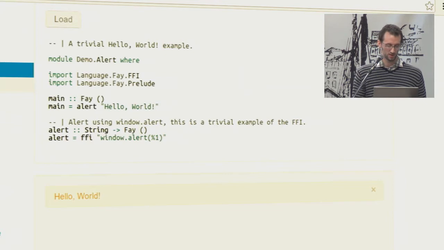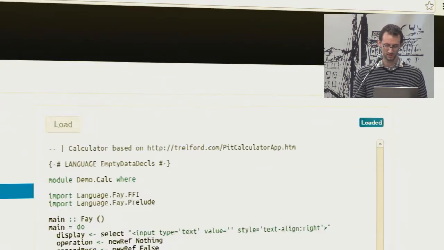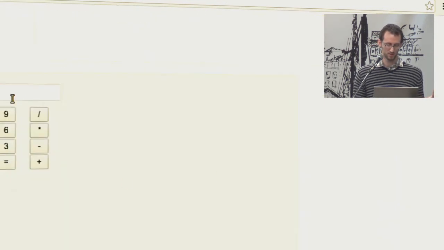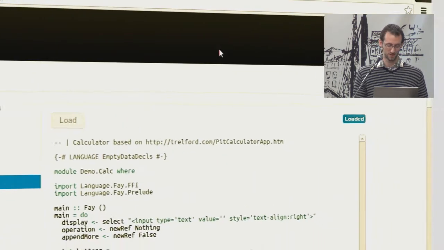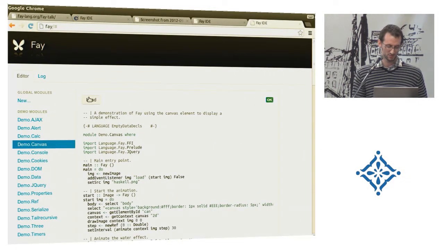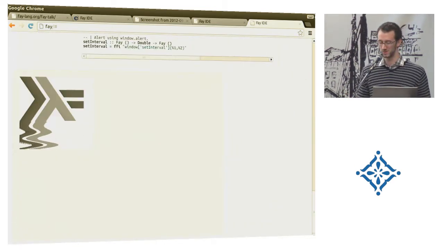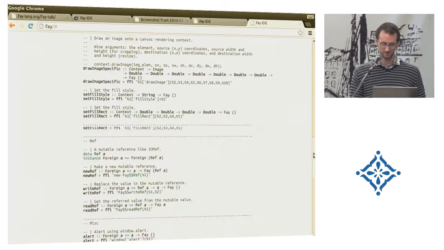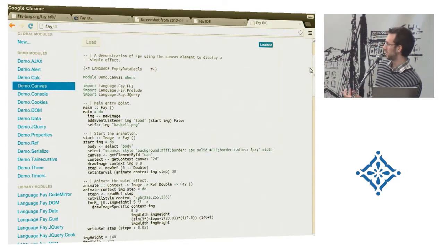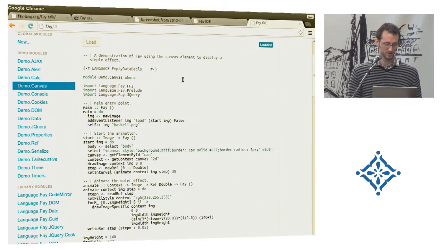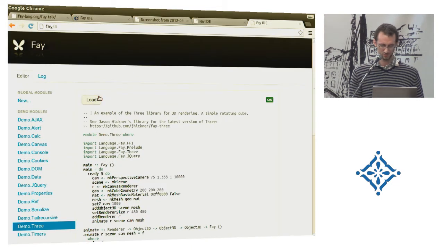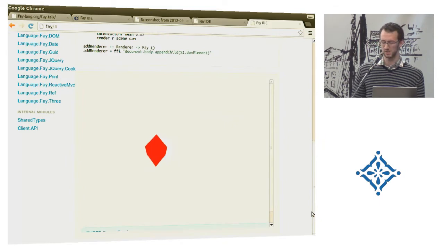There are a bunch of demos, like a calculator. You can check these out yourself. There's a canvas demo. It's somehow fast enough to do this kind of stuff. Again, you can check the code for that, but it just looks like normal Haskell. This compiles in Haskell fine. Someone actually made a binding to Three.js, which is pretty nice. It's really easy to do 3D stuff, and that's pretty sweet.